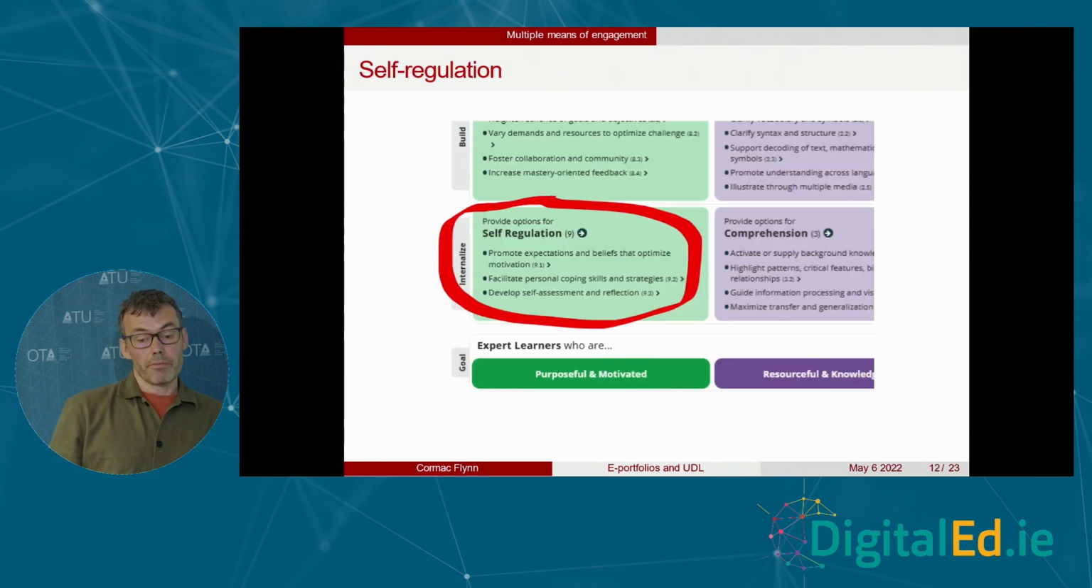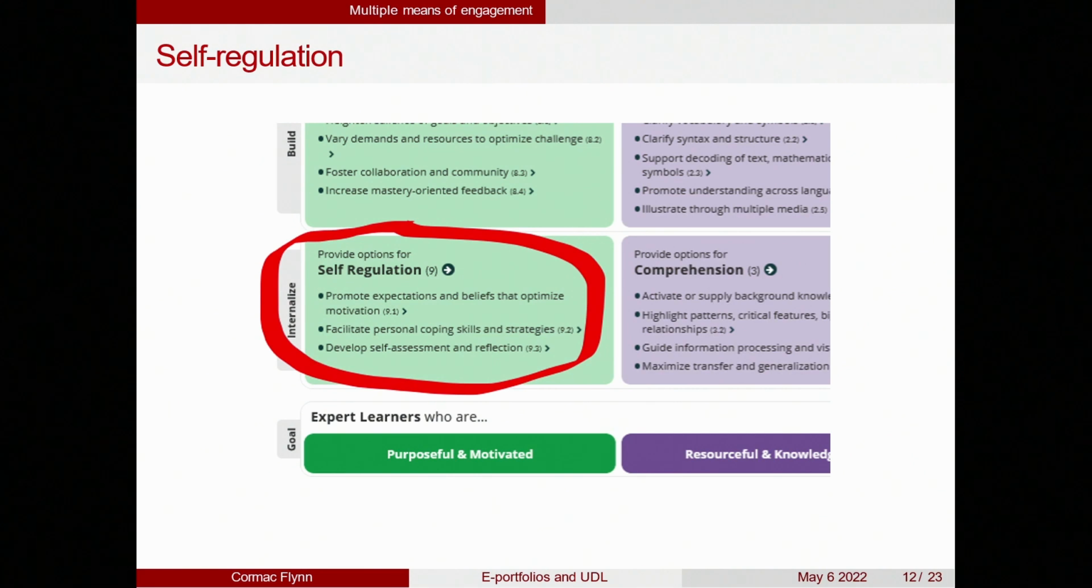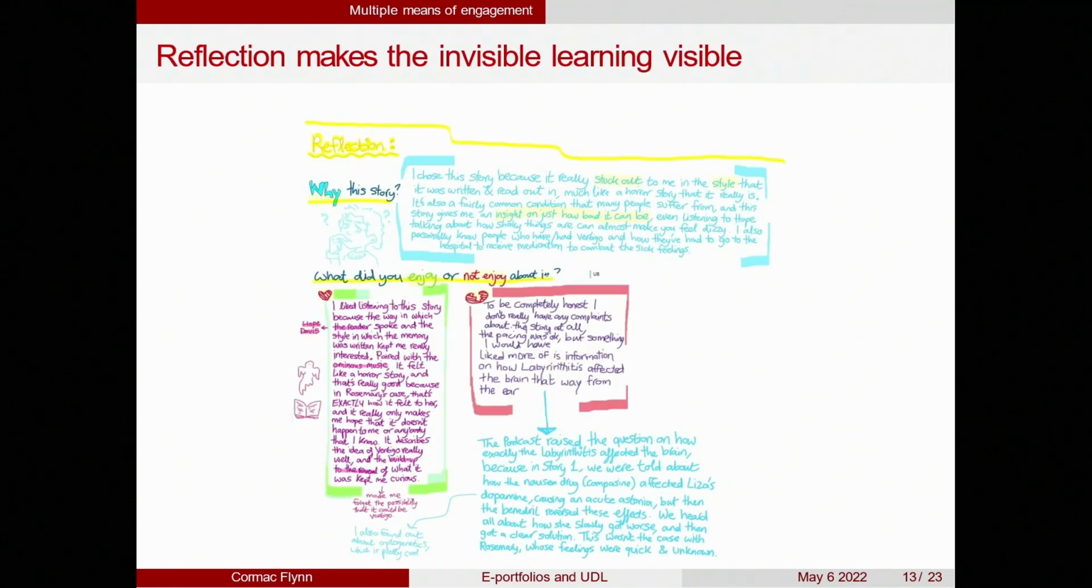Staying within the multiple means of engagement, we've got self-regulation, so providing options for that. And then underneath that, we have a suggestion from the framework about developing self-assessment and reflection. Reflection is the cornerstone of ePortfolio. So they're creating these artifacts, but what's really important is their reflection on them. So every task students were reflecting on.